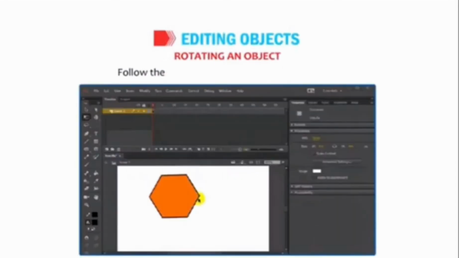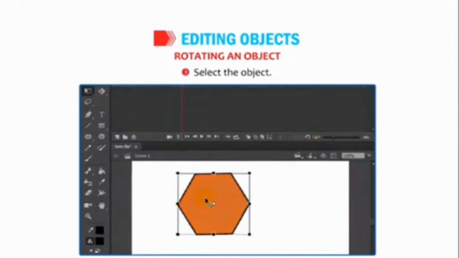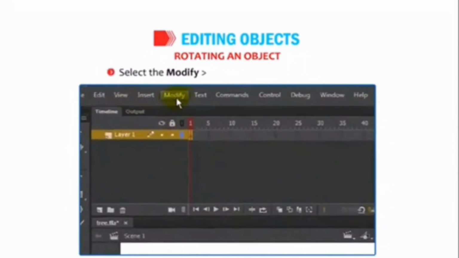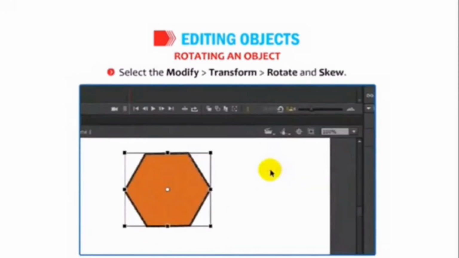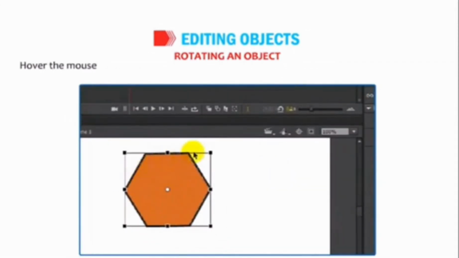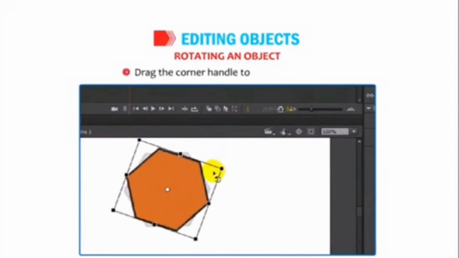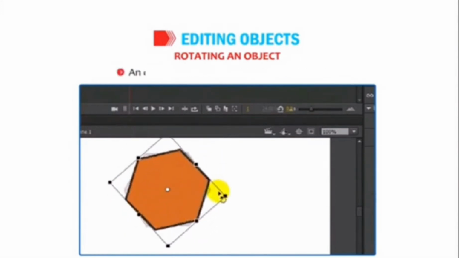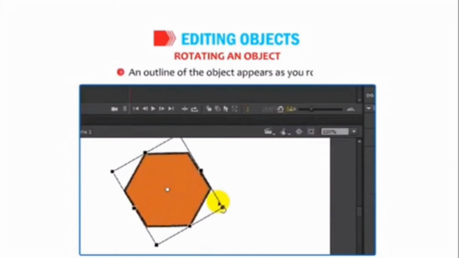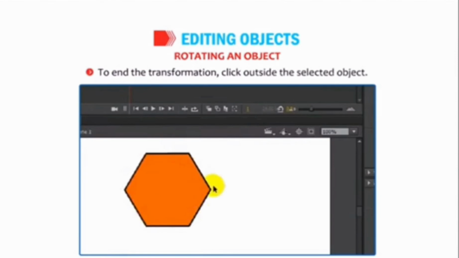Rotating an object. Follow the given steps to rotate or skew the object. Select the object. Select Modify, then go to Transform and then go to Rotate and Skew. Or hover the mouse on one of the corner handles of the object. The pointer changes to a rotation handle. Drag the corner handle to rotate the object. An outline of the object appears as you rotate. Release the mouse button and observe the rotated object. To end the transformation, click outside the selected object.